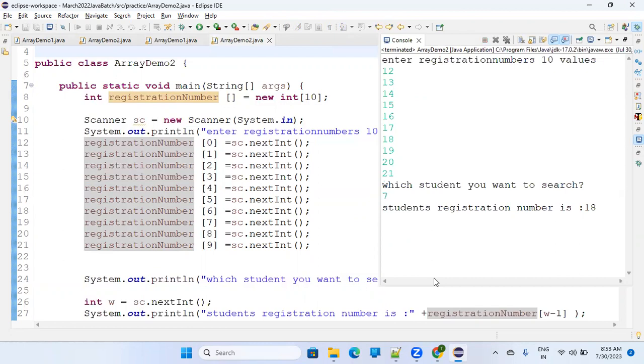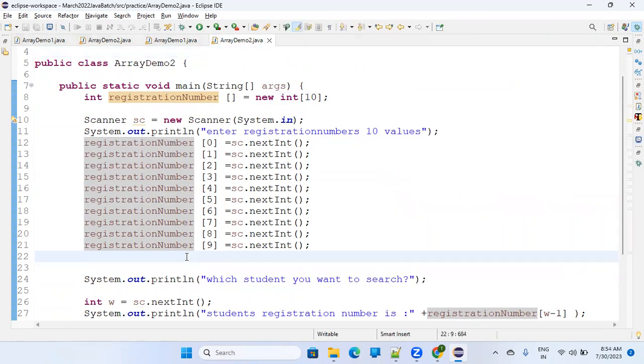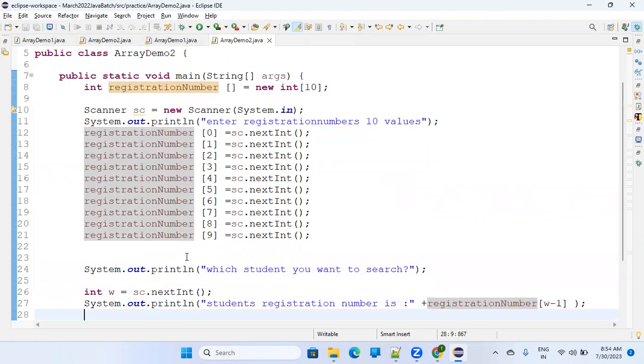Why is it printing 18? Because if you see here, first one is this, second, third, fourth, fifth, sixth, seventh. Seventh is this 18. What we did is the same thing: we stored all those values into indexes. Registration number of 0 is 12, registration number of 1 is 13, right? In that way, we stored one by one, and then we printed it based on whatever the user asked.